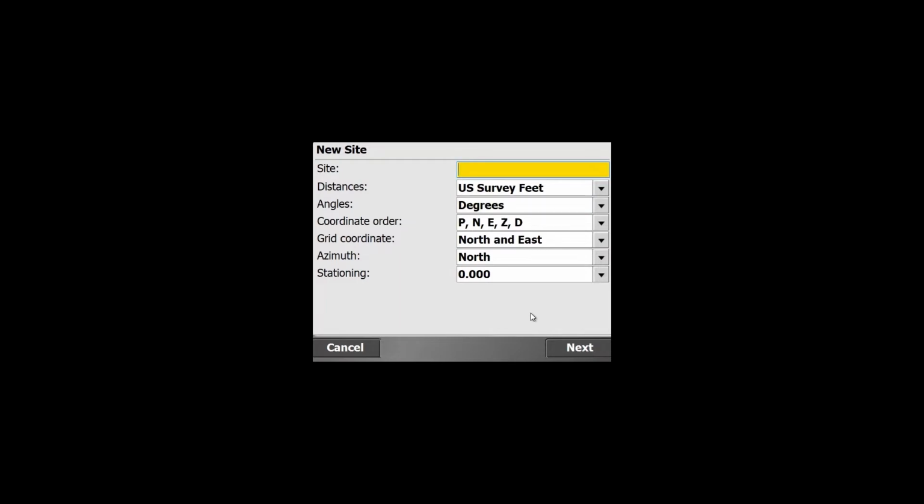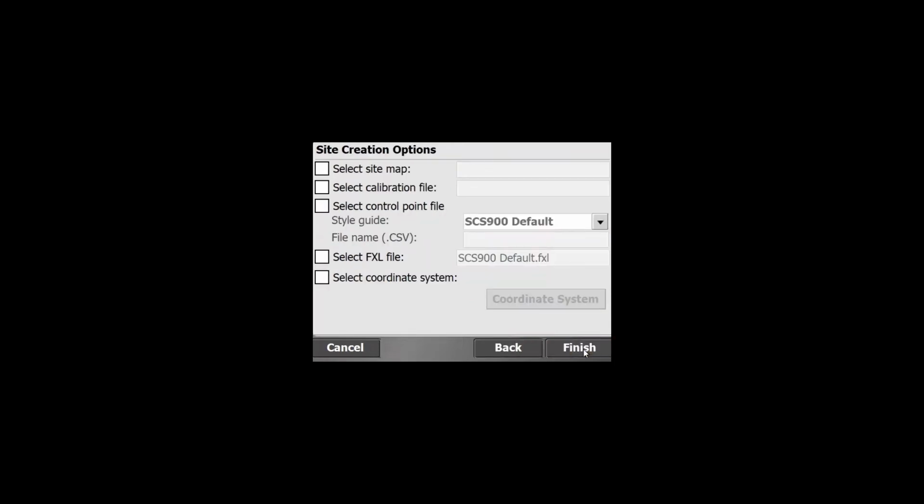So here is where we'll name the site. Make sure that the distance is survey feet, angles, degrees, and so on and so forth. Once you have a new site name, you'll hit Next. And right here, we're not actually going to select any control point information or no calibration files because we're creating it from in the field. So we'll click Finish.